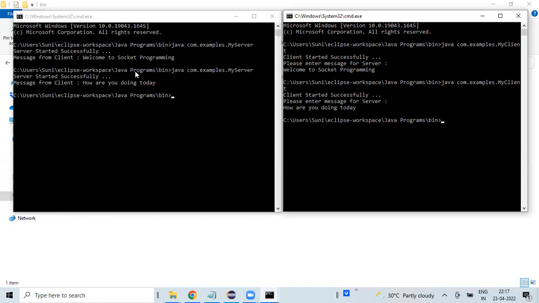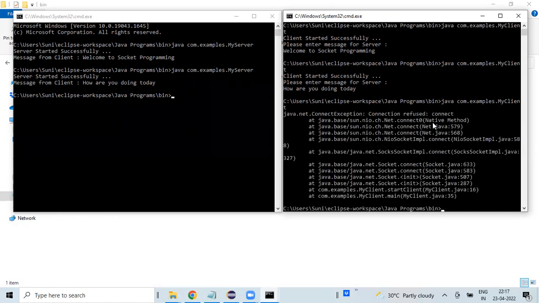Let's say we are not starting the server. What if I try to start the client? What we are expecting, definitely we should see some exception. Let's see the connection exception, connection refused. Because it is not able to identify any particular server with that particular port number, it's failing to start the client application itself.